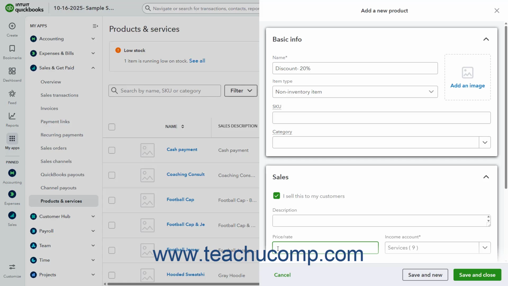So if entering a flat discount amount, just enter the amount to discount as a negative value into the price or rate field in the sales section, or leave it blank to enter the amount at the time of sale. Alternatively, if entering a percentage discount, instead enter the discount percentage as a negative decimal amount into the price or rate field. For example, to create a 20% discount, enter negative 0.20 as the field's value. Next, change the income account to some type of contra income account, like discounts given.